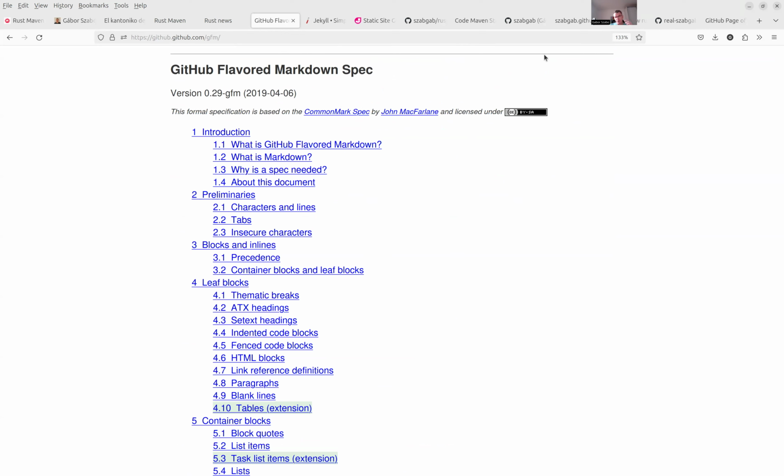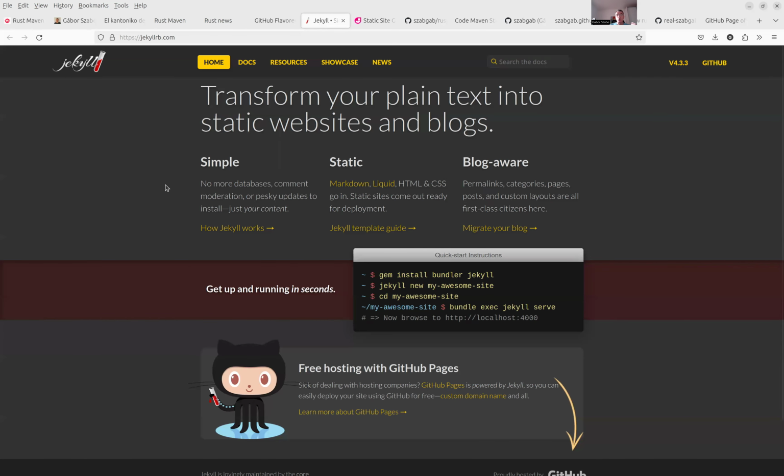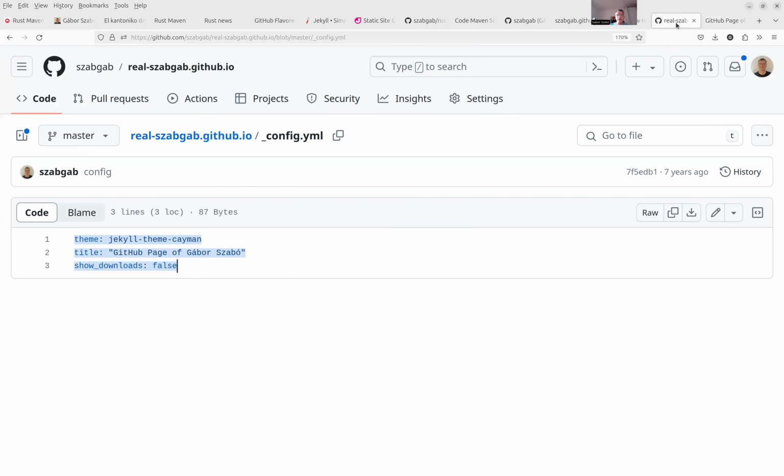When we are using plain Markdown and let GitHub run whatever it wants, it runs a static site generator called Jekyll, which is written in Ruby actually. This is one of the most popular static site generators. And so in the configuration file, if I can find it, yeah, this one, we can pick one of the themes that GitHub supports with Jekyll. And you can search for which one to use, whatever you like.